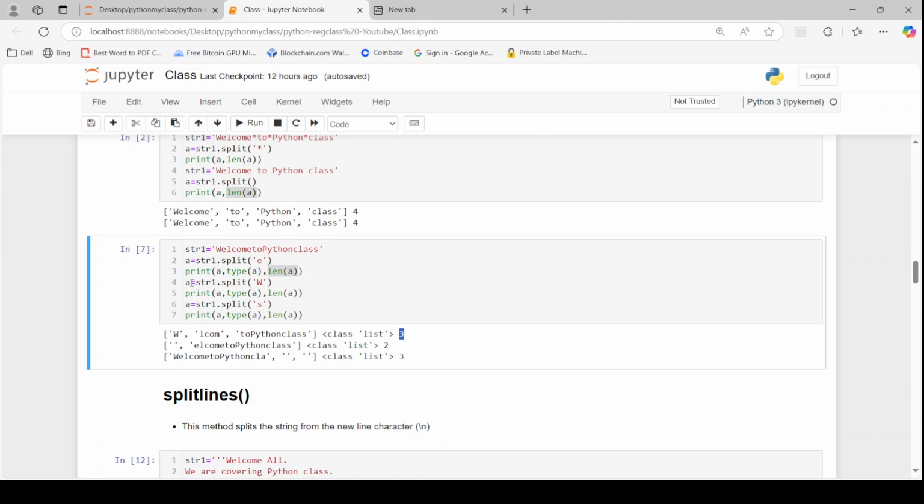Okay, then the next one is a is equal to str1 dot split, and within the split method I am mentioning this designated character capital W. Capital W has occurred only once inside the string, that too at the very beginning.